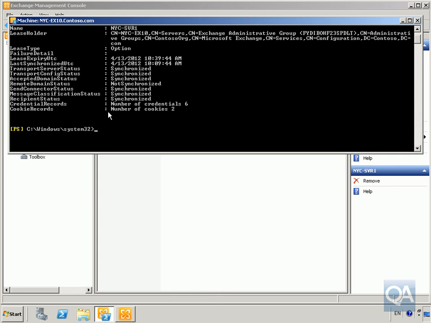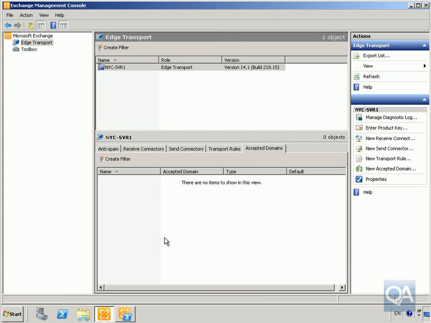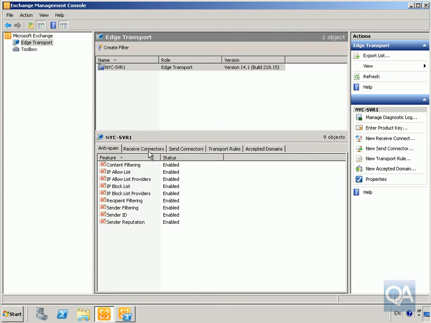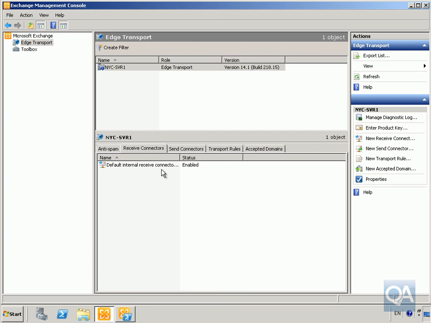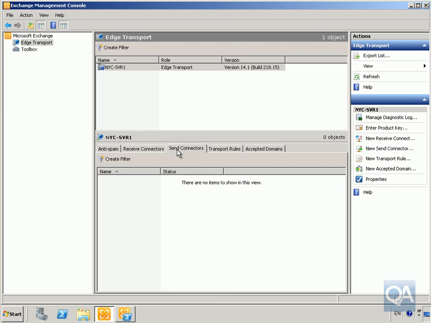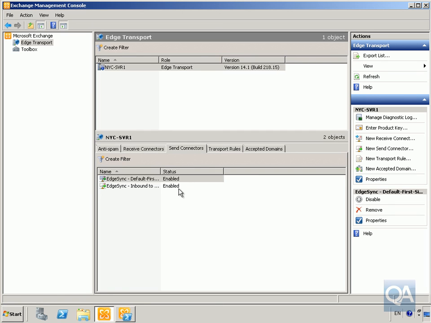So the next thing we'll do is quickly nip back onto NYC server 1, which is the Edge Transport server, and have a look at everything that's been created. Now that we're back on server 1, we'll see exactly what's happened as part of this edge synchronization. If we have a look at anti-spam, nothing's changed there. The receive connector should be the same, that's what we already had, receiving mail from the outside world. If we have a look at send connectors and do a refresh, we should find some send connectors pop up.